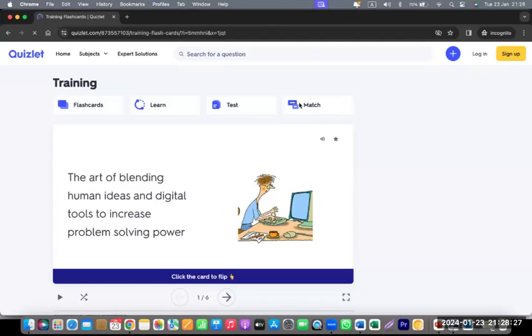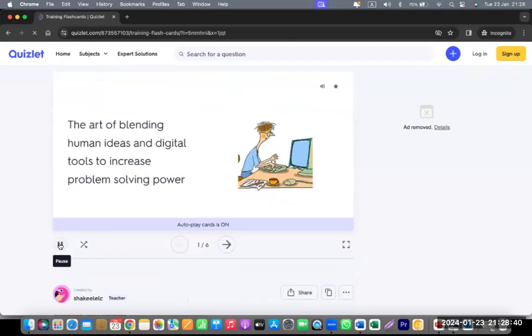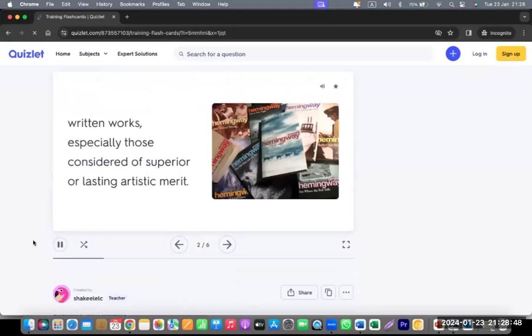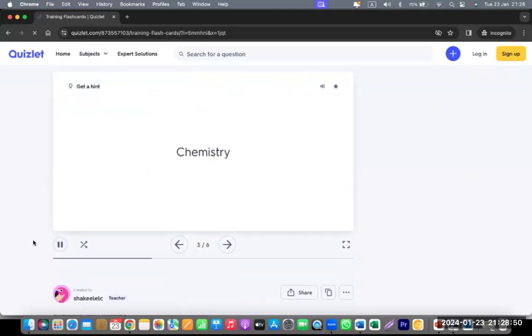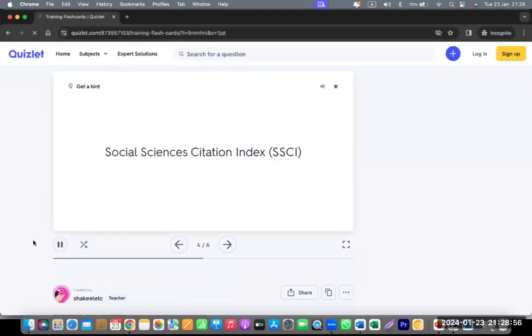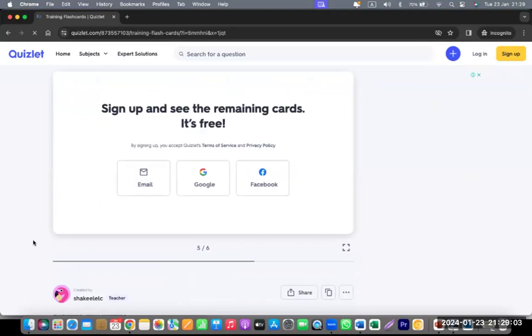You are able to browse. And the best thing is, if you don't want to click on one by one, you just simply click on this play button and it will play automatically. The next card will play in front of you and their definitions, and after some time it can move to card number 3, and here card number 4 and definitions. That's it.